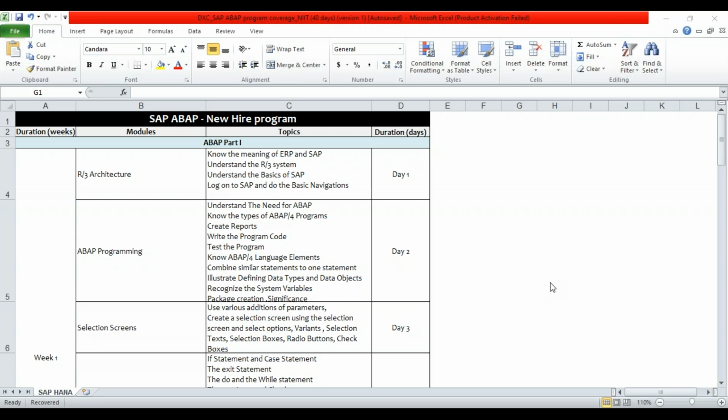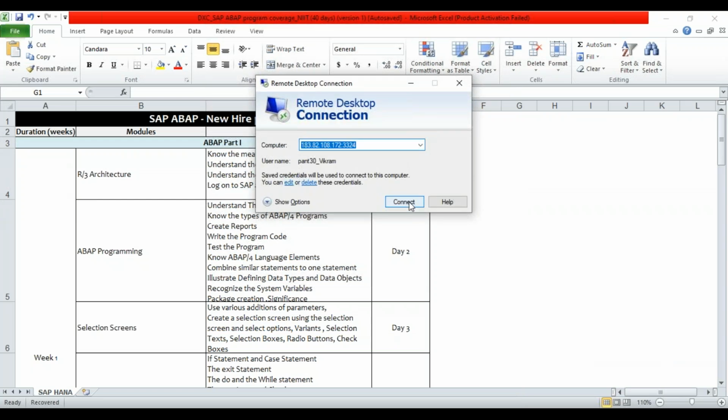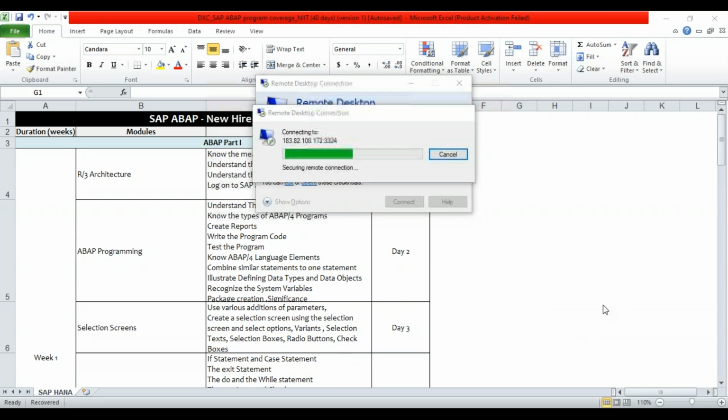Additions of parameters, create a selection screen using the selection screen options and variants. Yeah, so we'll be using this select options selection screen concepts today. So let us start with the system fields. Today we'll start with the system fields.